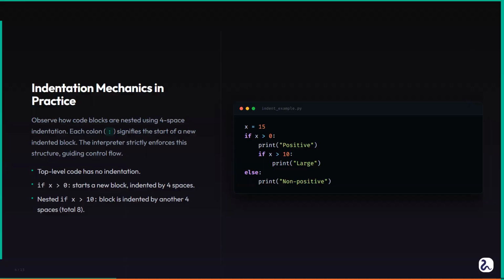Here's what that looks like in practice. I am going to declare an integer, let us say x, and set it to 15. Then, we will write a simple conditional block to check its value. First, integer x is 15. Then, we have if x > 0: followed by a colon. The next line, print("positive"), is indented 4 spaces. This tells Python it is part of the if block.